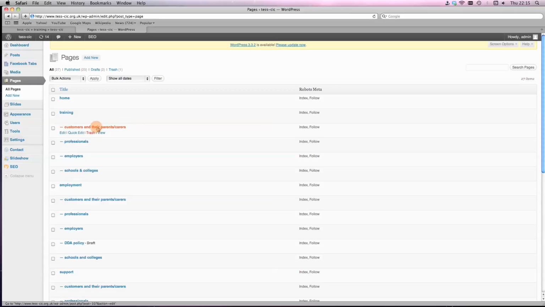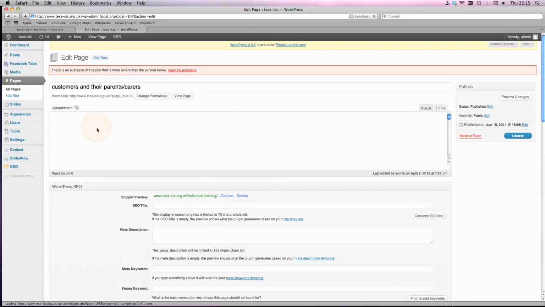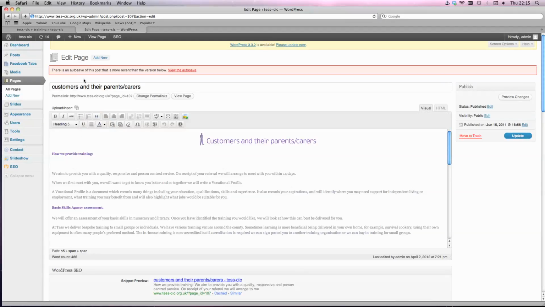So if we go into a page to edit it now, what you'll see is at the top we've got the option to add a new page. It's also telling me there's an autosave on this page, which I haven't hit the save button for, which I don't want to do now, so you can ignore that if you want. You've got the option to change the title.